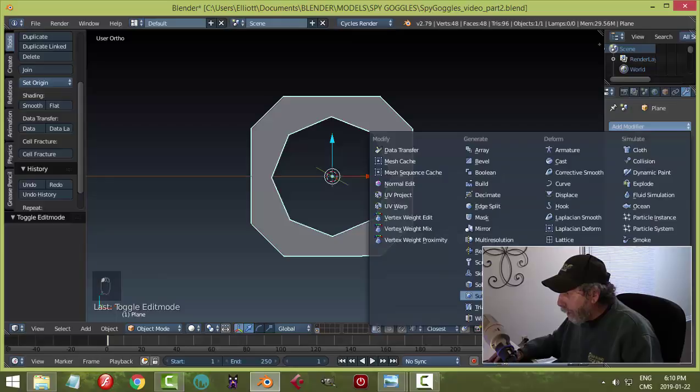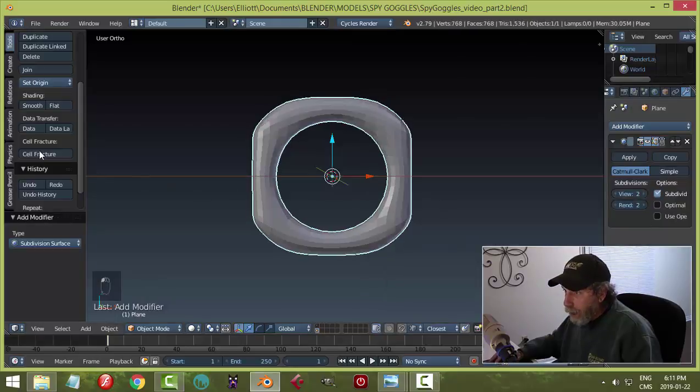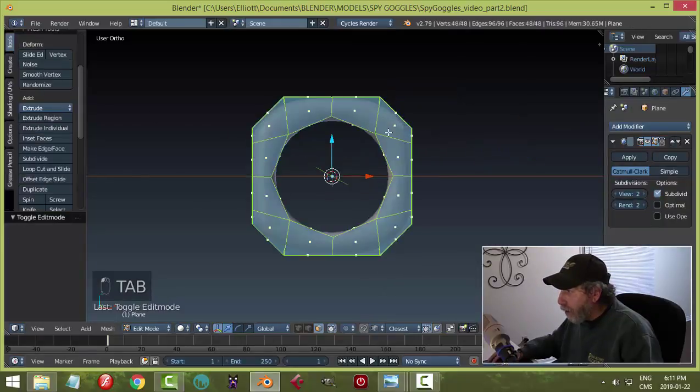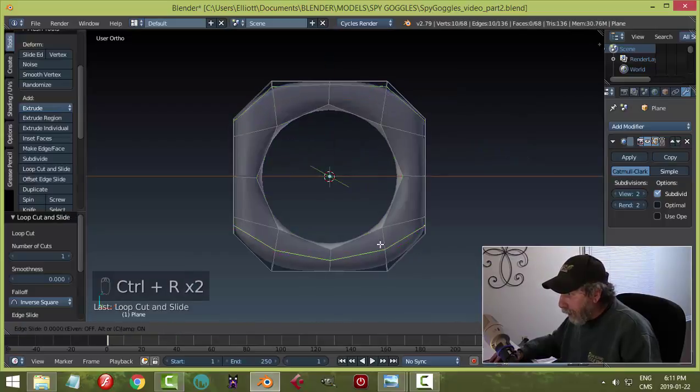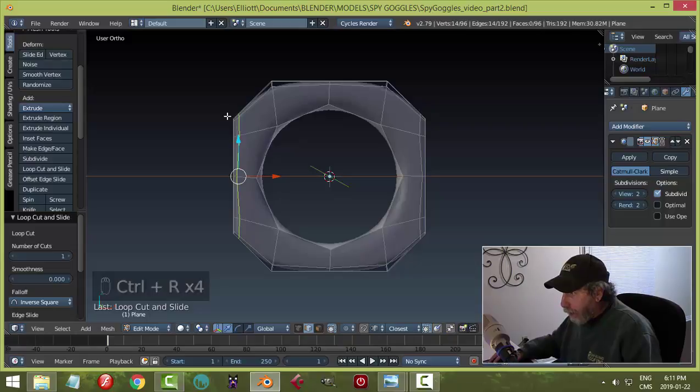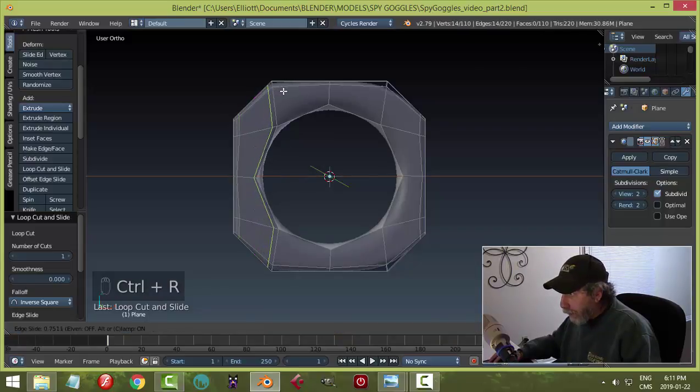Okay. Subdivision surface of 2 and smoothing and some edge loops now. I'm going to bring one up. We're going to bring one down. Over to this side. Over to that side. And these are a little bit sharper than these, so let's do another one here. All right, well, like that, like that.